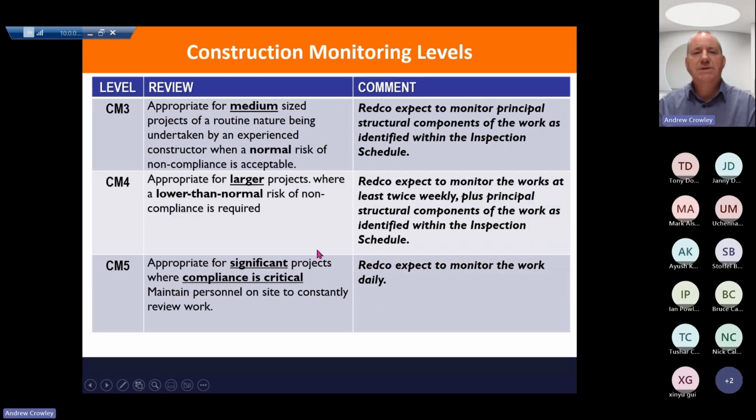CM3, medium-sized jobs, and it's a normal risk of non-compliance. And we would again do a construction monitoring visit as and when required. So those are the major elements of the work, everything identified in the inspection schedule. CM4 is for larger jobs, and we probably go twice a week, and as often as required. CM5 is the big stuff. This is a large, significant project. It's going to be complicated, where compliance is critical. And we would be going probably every day.